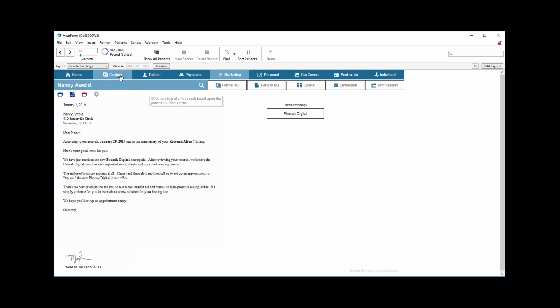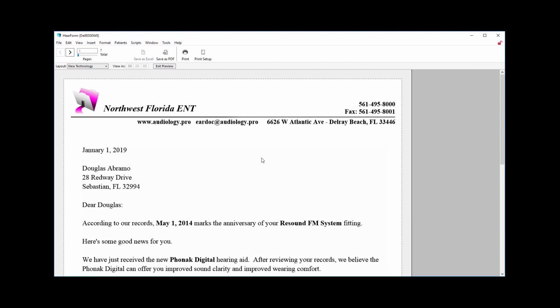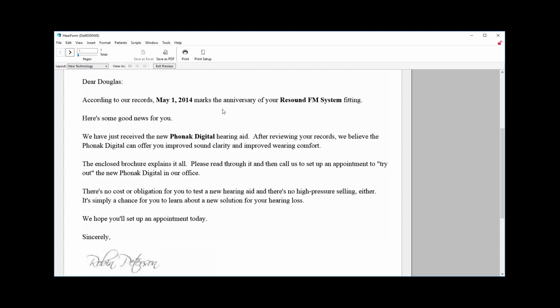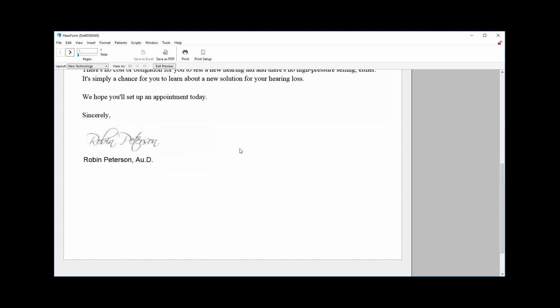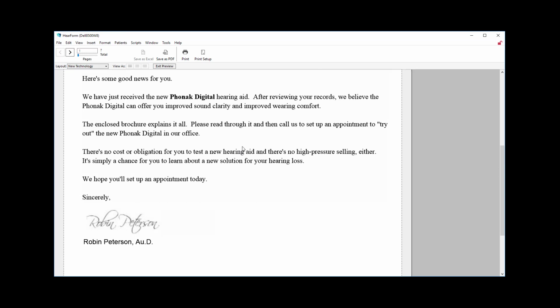I put that in there, and then when I preview the letter, let's zoom in a little bit so you can see, this will put the patient's name. For 390 patients, it will fill all that out according to our records. This date marks the anniversary of whatever it is you previously purchased. Here's good news, we just received the new Phonak Digital, and it will automatically sign that letter based on the clinician that was assigned to the patient on the home screen. As I scroll through these records, then you can see that the signature changes at the bottom.